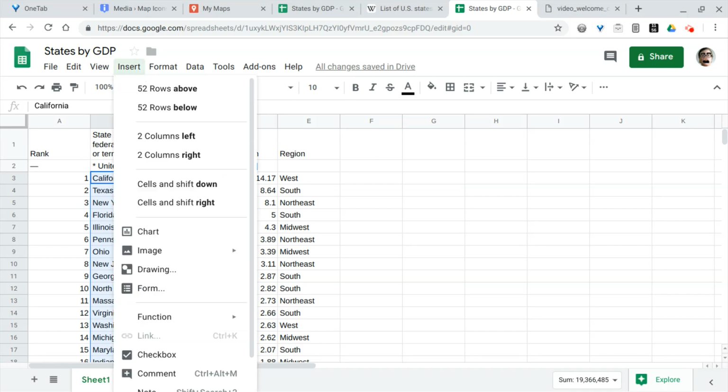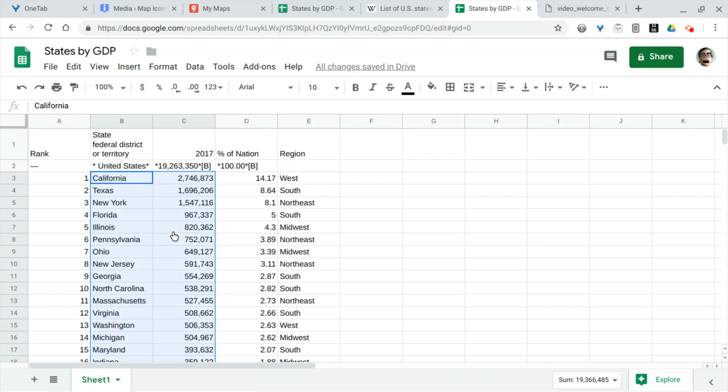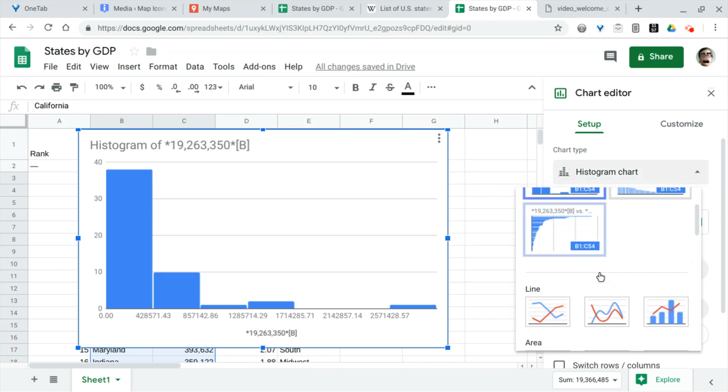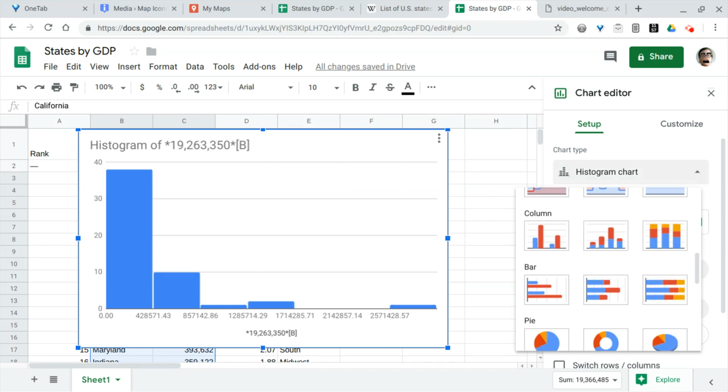From here, we'll go ahead and go to the Insert menu and Insert Chart. Now again, at this point, it's just like using any other chart in Google Sheets or LibreOffice or Microsoft Excel. You can see by default, it tries to give me a histogram here, a type of line chart. And then there's some other suggested charts as well.